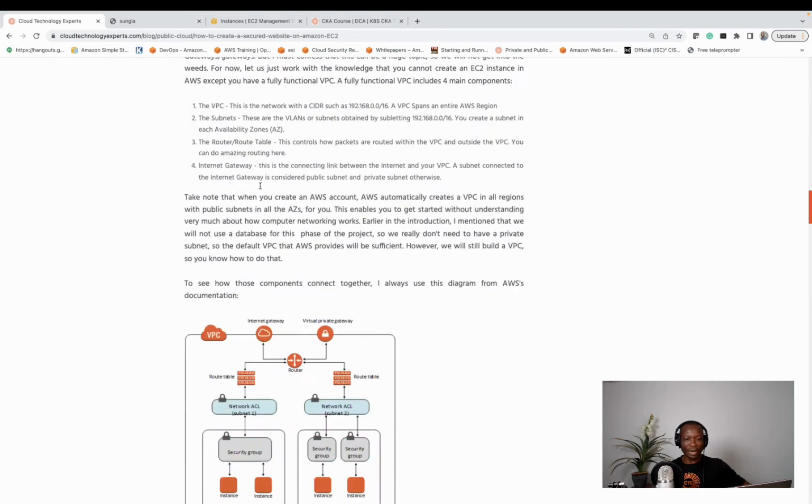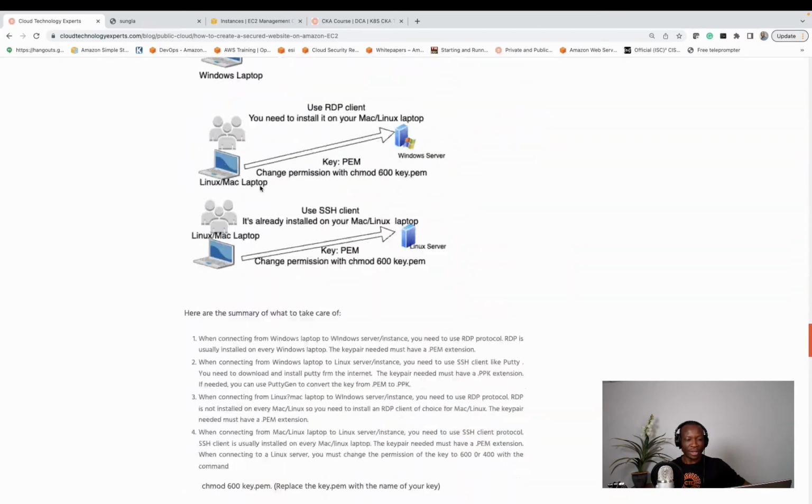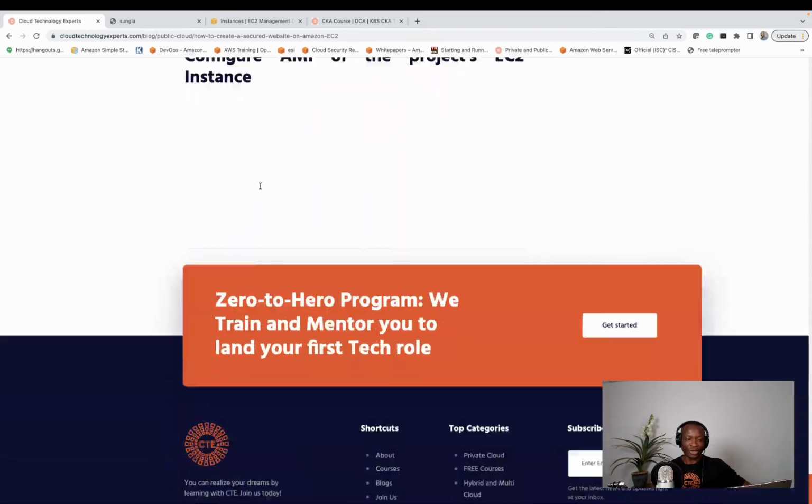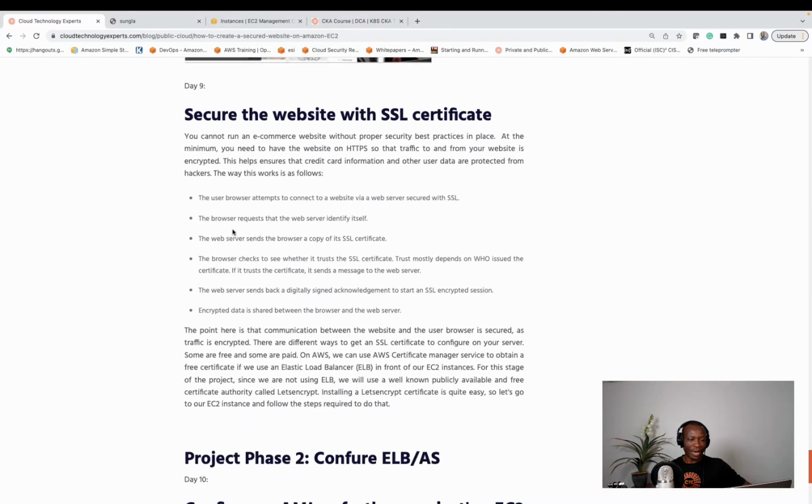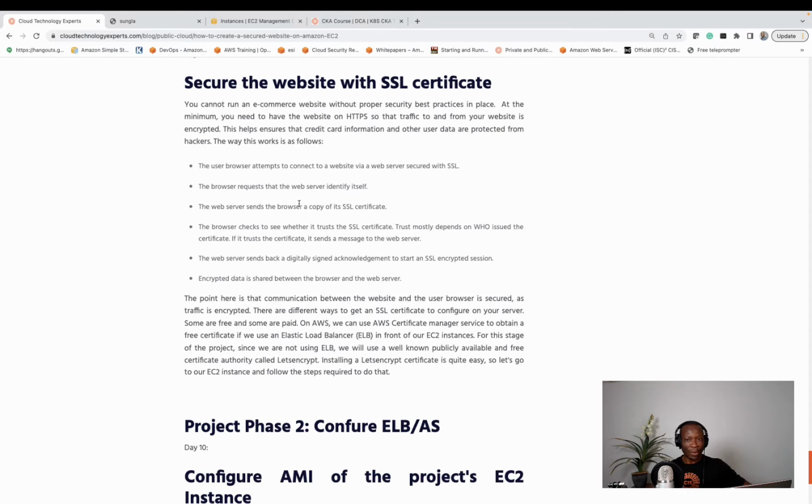If you scroll down here to the bottom, you see the documentation for what we're trying to do at the moment. We're right here: secure the website with SSL certificate. The process of communication between the web browser and the web server is illustrated here. First, the user browser attempts to connect to a website via a web server secure certificate. Then the browser will request that the web server identify itself.